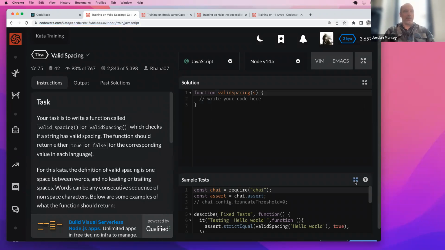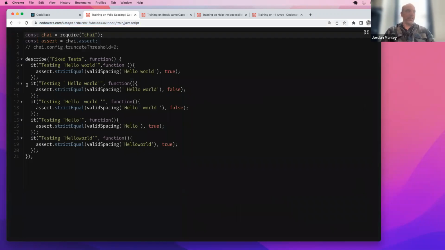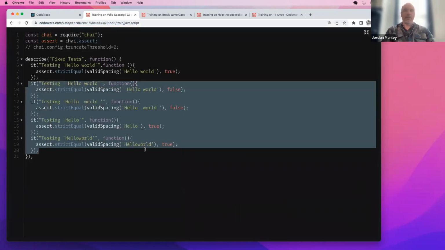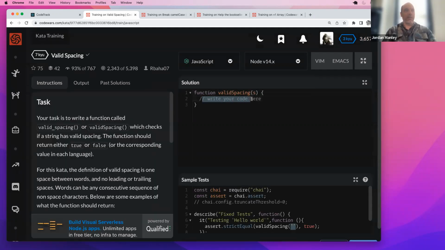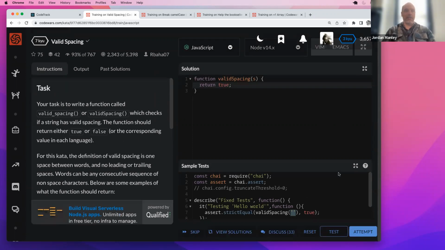So let's open up our tests a little bit and delete a bunch of these. All right, so before we even get to this kind of case here, we want to start with our base case. Our base case is the simplest valid input. And in this problem, our simplest valid input is going to be an empty string. So what is the code we can write to pass that? That can simply be return true. All that needs to happen to pass this one test is to return true.